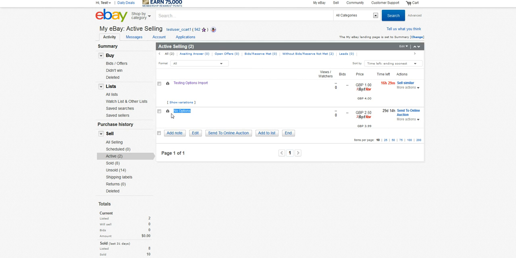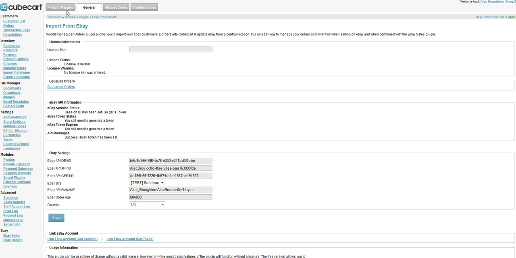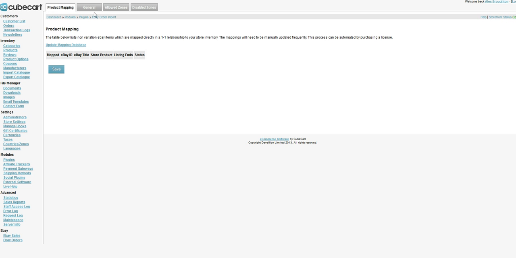One's called no options, which is a standard product with no variations, and the second is actually an item with variations. Variations aren't supported in the free version, so during this import, which I'm going to show you now, I'm only expecting the no options item to appear. So you go to the product mapping tab, and we need to update our mappings, i.e. build the bridge between eBay and CubeCart specifically for the inventory that we're interested in.